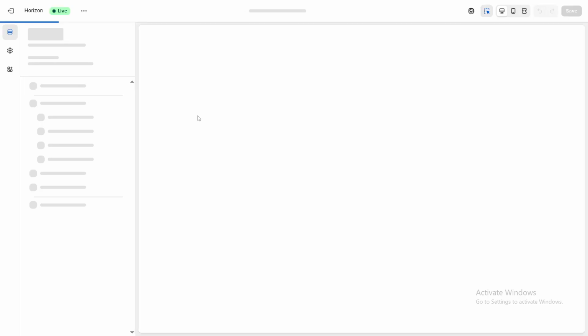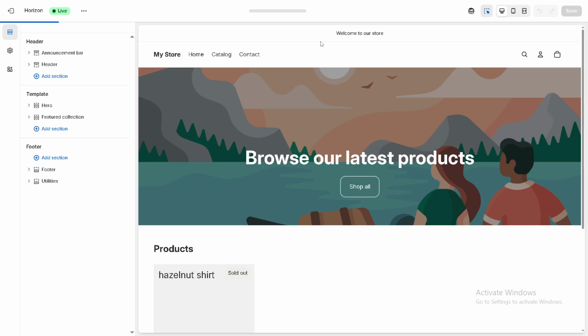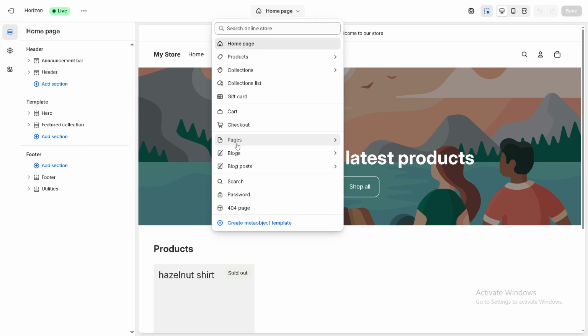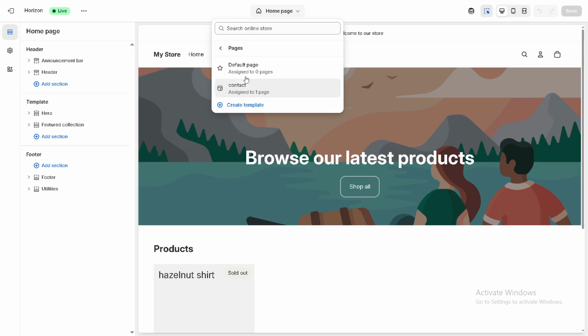Next, you'll need to select the type of page where you want this slider to appear. Go to the top of your screen and find the template drop-down. Here, you want to scroll until you find and select Pages. Following that, you'll want to choose the Default Page option.